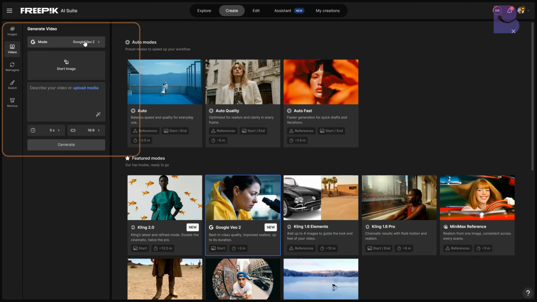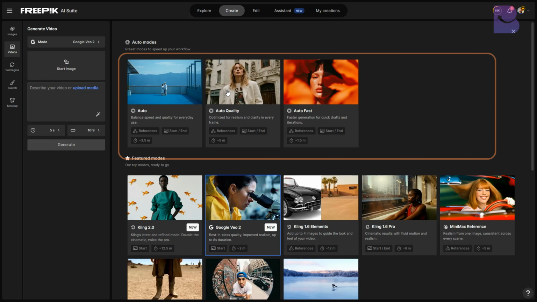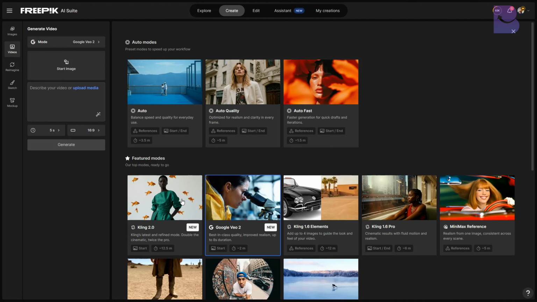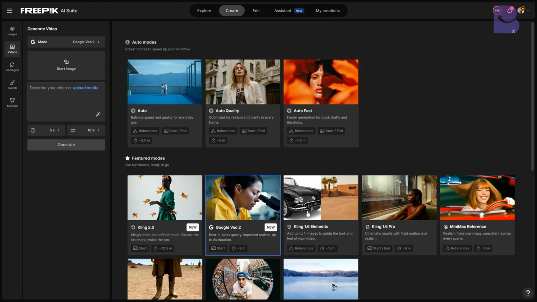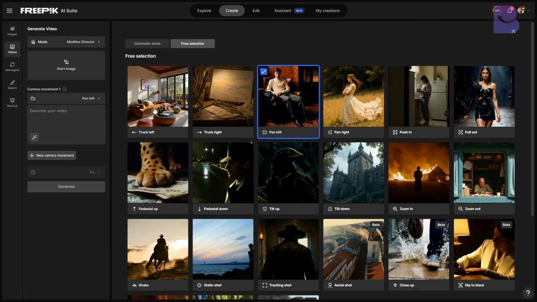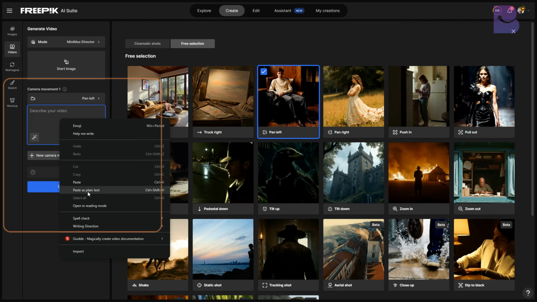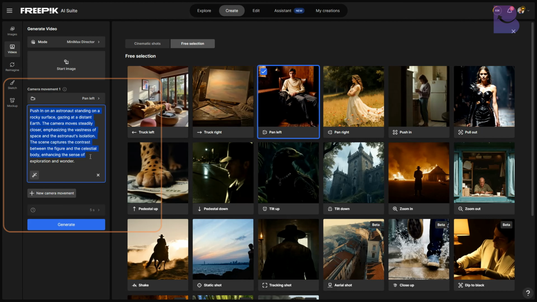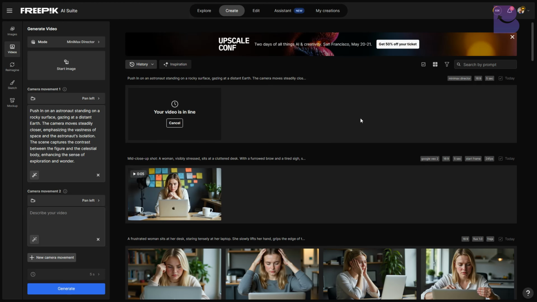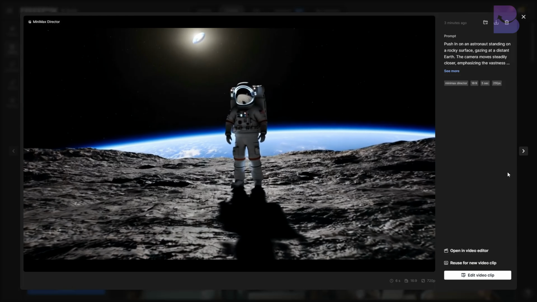The interesting part here is the video mode selection. From this section, you can explore the latest AI tools like KlingAI, Google Video, RunWay, and more. Just select the mode, choose the camera movement, like pan, zoom, left to right, or pull out. Then type your prompt. The default video duration is 5 seconds. Click Generate, and the output looks great.